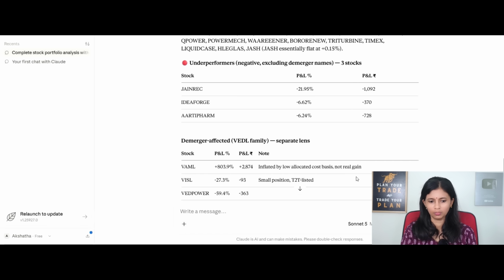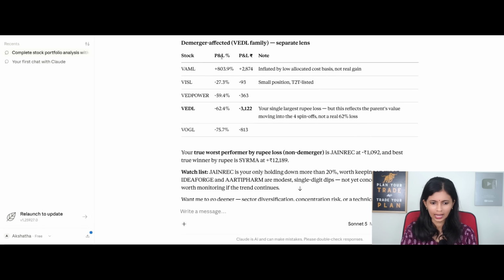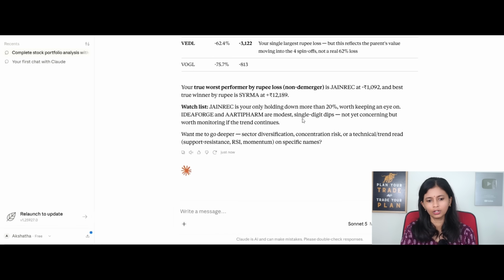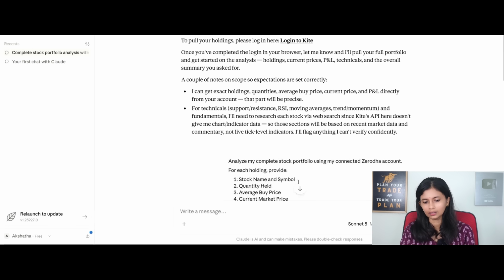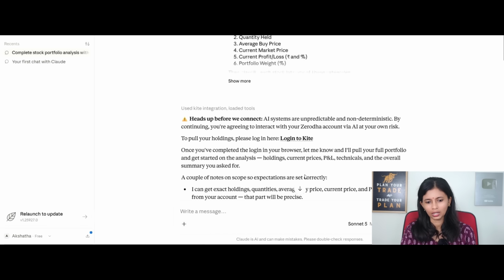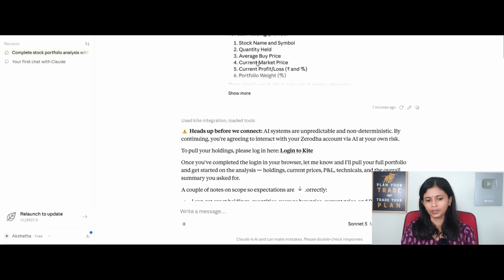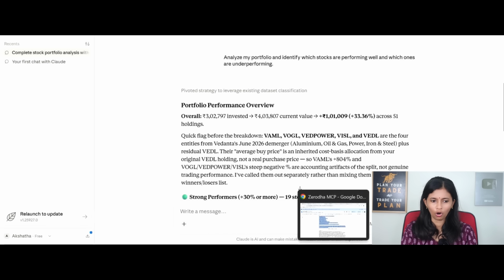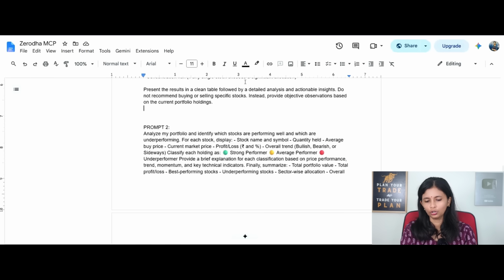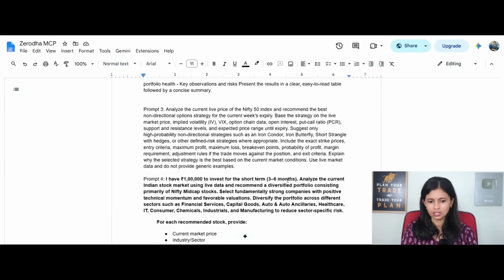You can see the underperformers. You can also see other information, like demergers which have affected our holding, and every detailed piece of information is available. If you want complete, still more in-depth information, then you can give this prompt which I had already given, but it will take a little longer if your portfolio is big. Similarly, you can ask different prompts like, analyze my portfolio and identify which stocks are performing well and which are underperforming. You can also give all these prompts so that you will get a detailed analysis of everything.